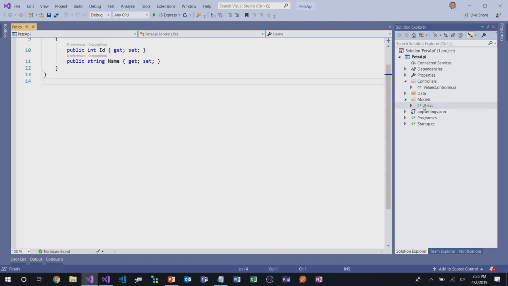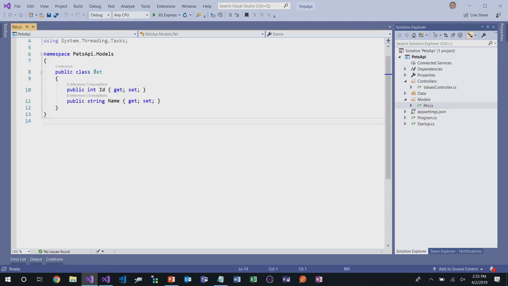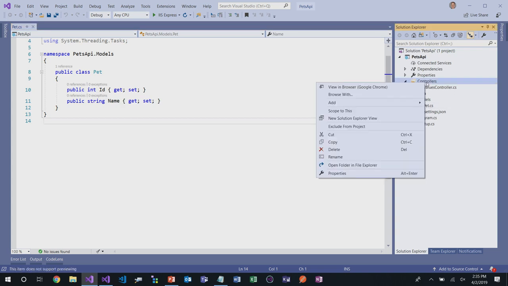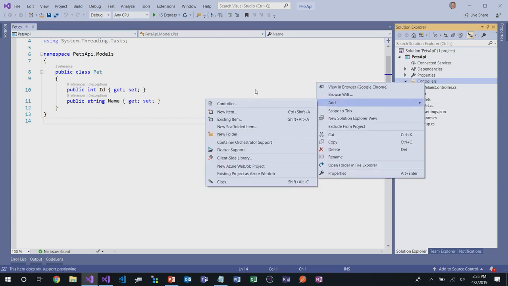I already started a little bit here. I defined my model type. Here's my pet class. It has an ID and a name. Okay, now I want to create an API controller based off of this model. So I'm going to use Visual Studio to help me do that. Let's add a new controller.